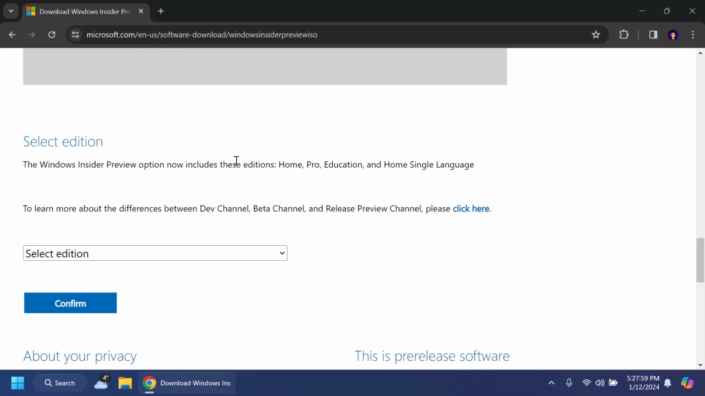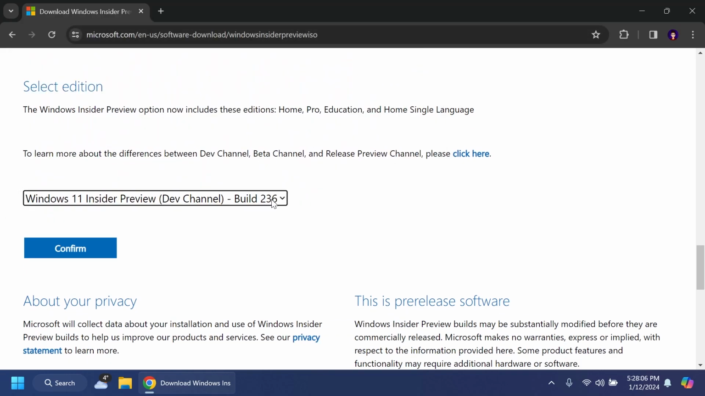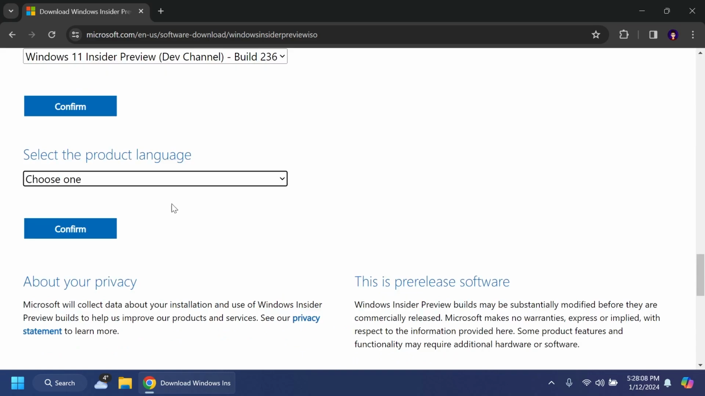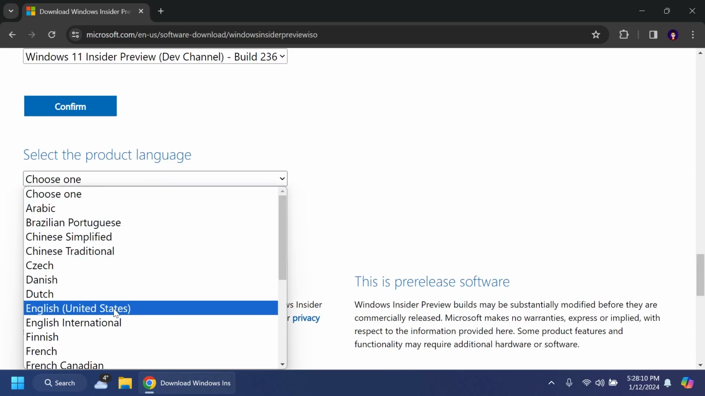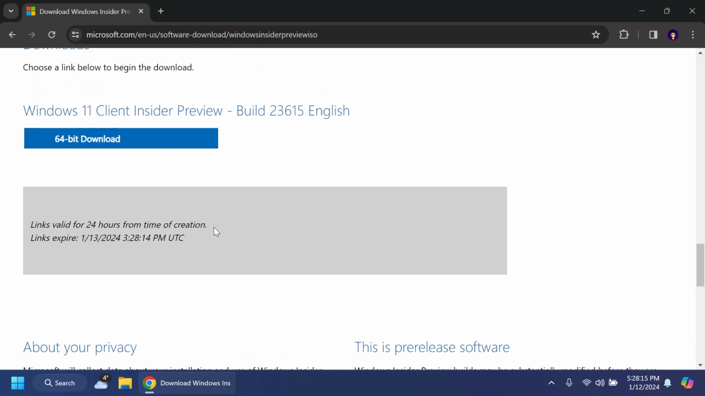First of all, Microsoft is offering ISOs for this build, so you can just go into the official Microsoft website, select the edition, for example dev the build 23615, click on confirm. Then you're going to have to select the product language, for example English United States, confirm, and then the ISO will be offered to you.